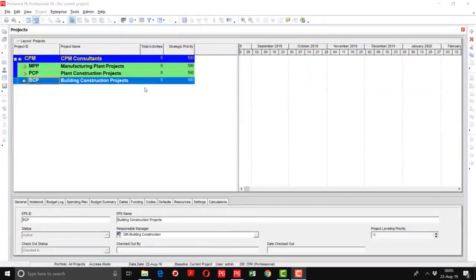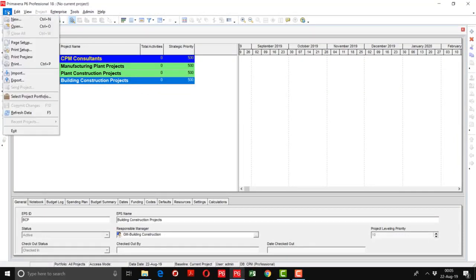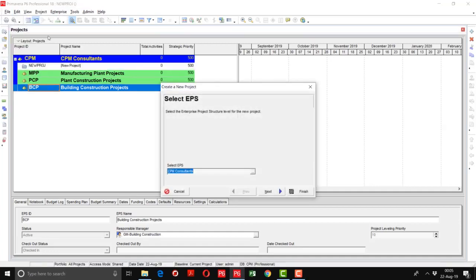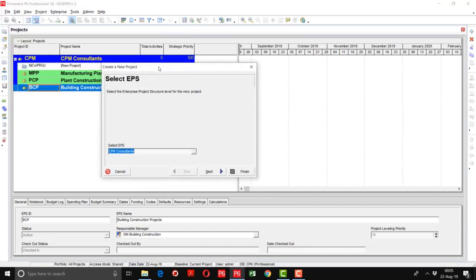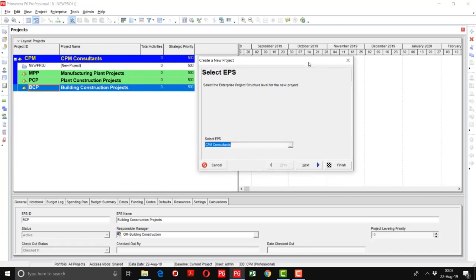Now we are going to define a project. There are two ways to define a project. One is to just go to the file menu and click new. Here a wizard will open. So you have to define in which EPS you are going to define the project.